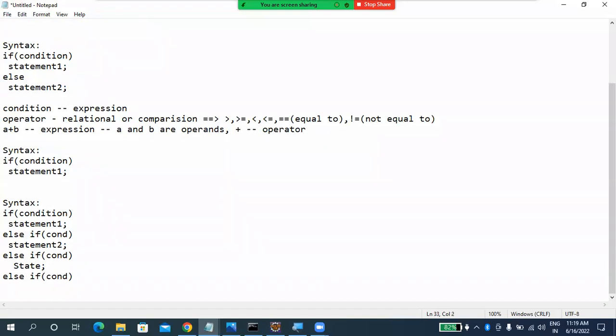Understand what I'm telling? You can continue writing any number of else if. Now if I'm writing like this, if, else if, else if, generally we call it an if else if ladder. You're writing multiple ifs and elses. Like this you can write.